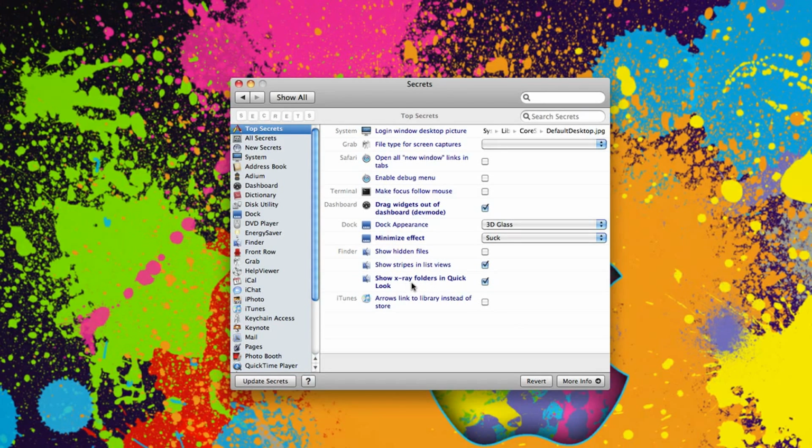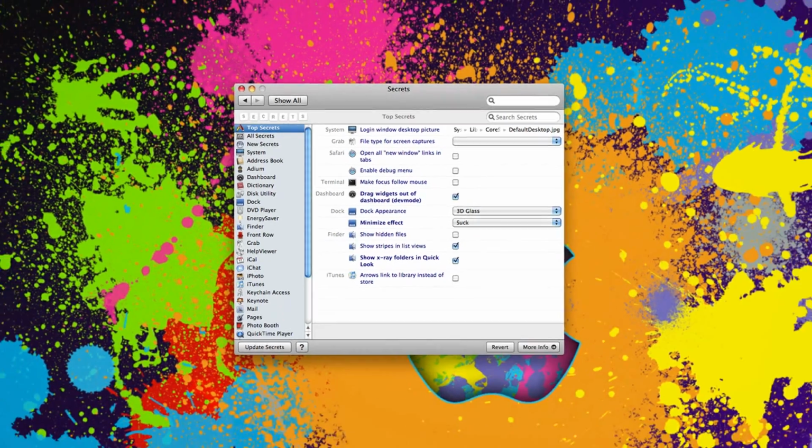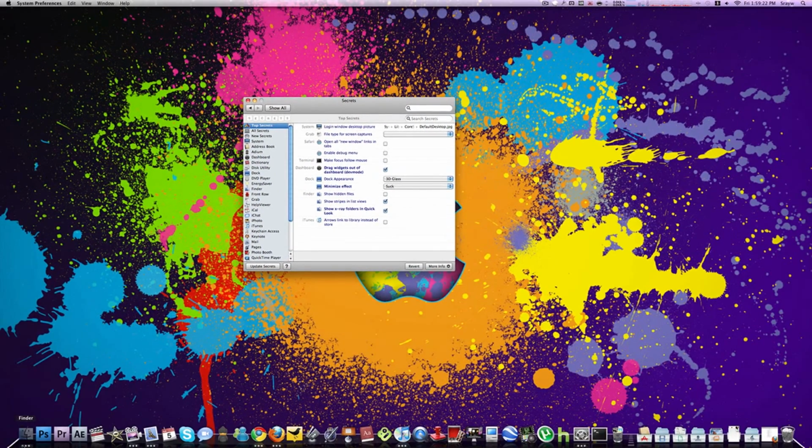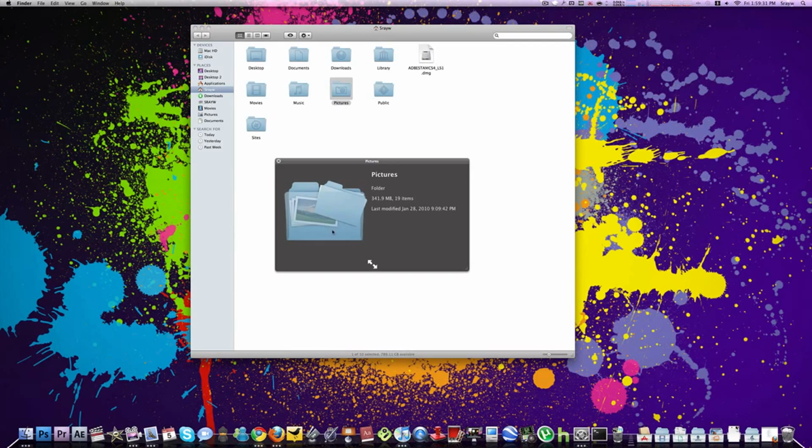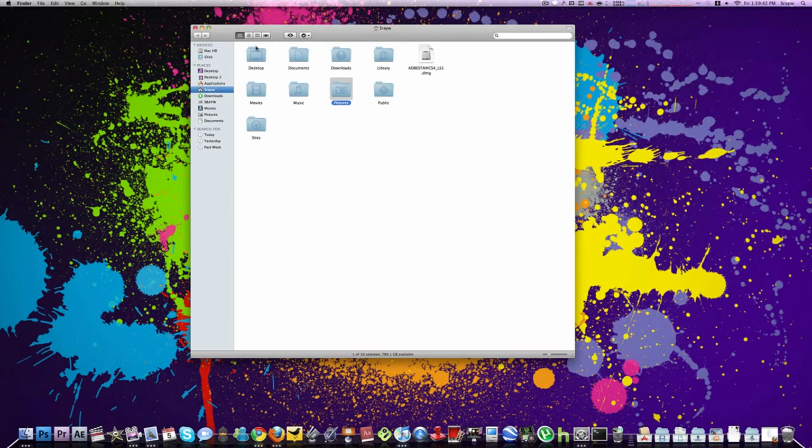One of them is Show X-Ray Folders in Quick Look. I have that checked because I like this feature. I saw a video on how to do this, and you had to do something in Terminal, but for this, all you have to do is hit the little checkbox. Pretty much what it does is it gives you invisible folders so you can see what is in that folder before you actually open it. If you want to know how I did the Quick Look, it's just hitting the space bar. I thought it was a really nice feature, and I kind of like that.